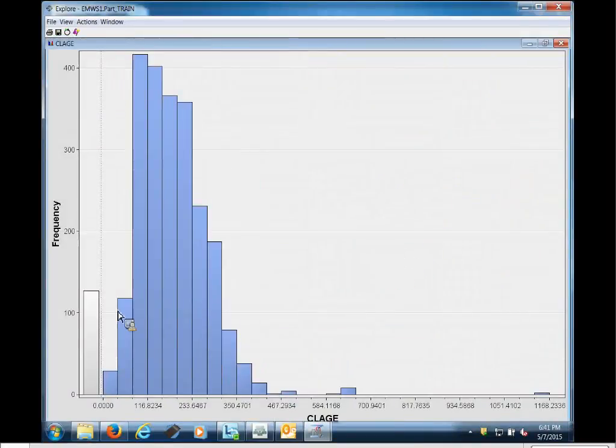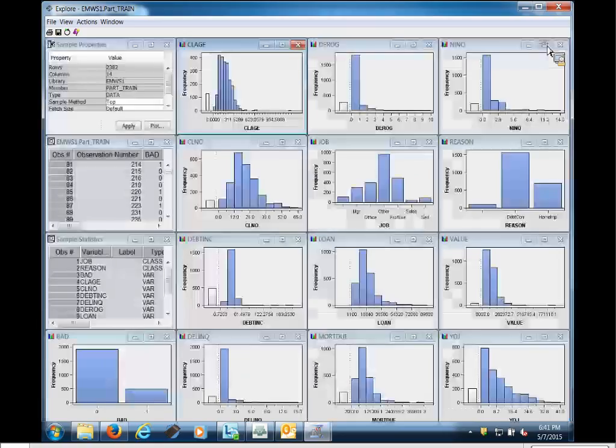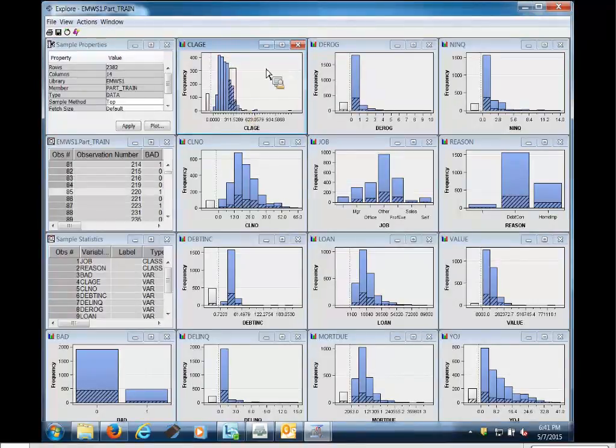Now, this white box here is the missing values. That's not the cool part. Here's the cool part: this is an interactive graph. What do I mean by that? If I highlight any of this data, that same data gets highlighted everywhere else, so I can begin to look for interactions. But that's not even the cool part.